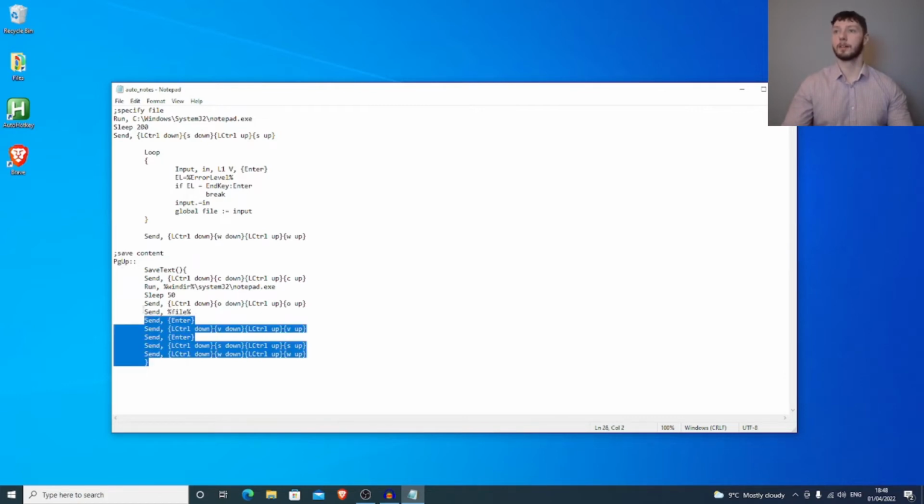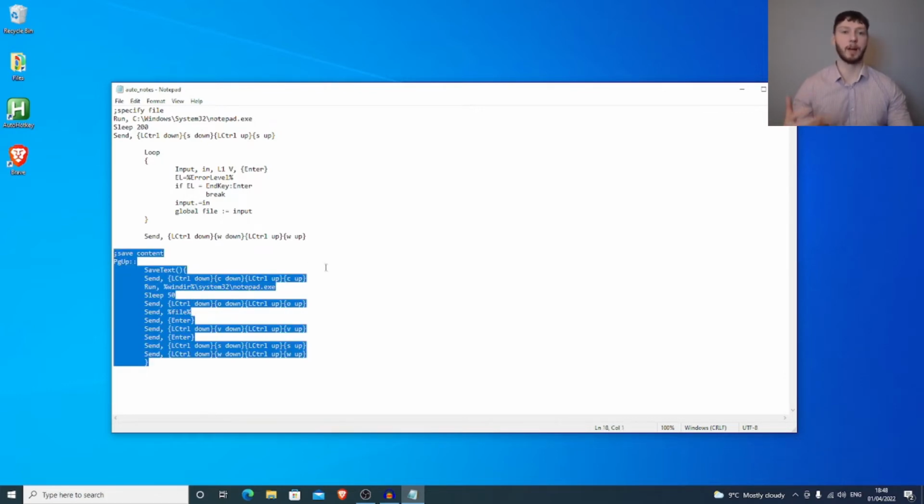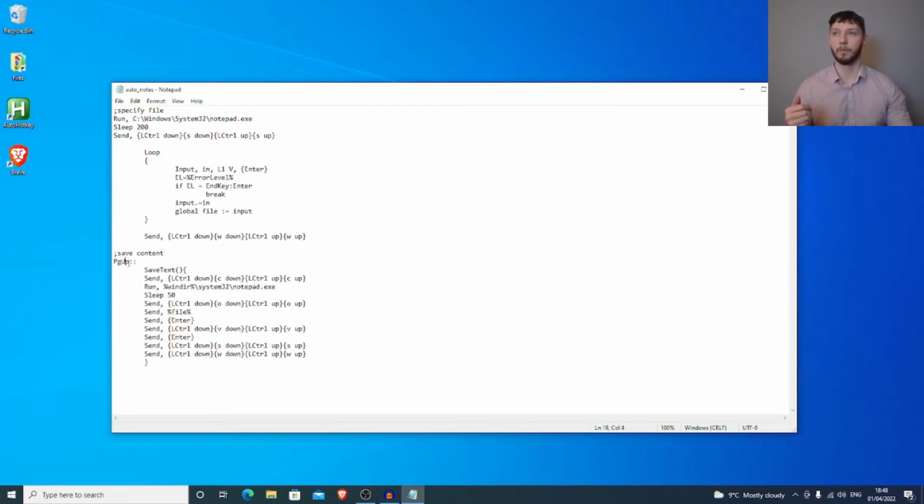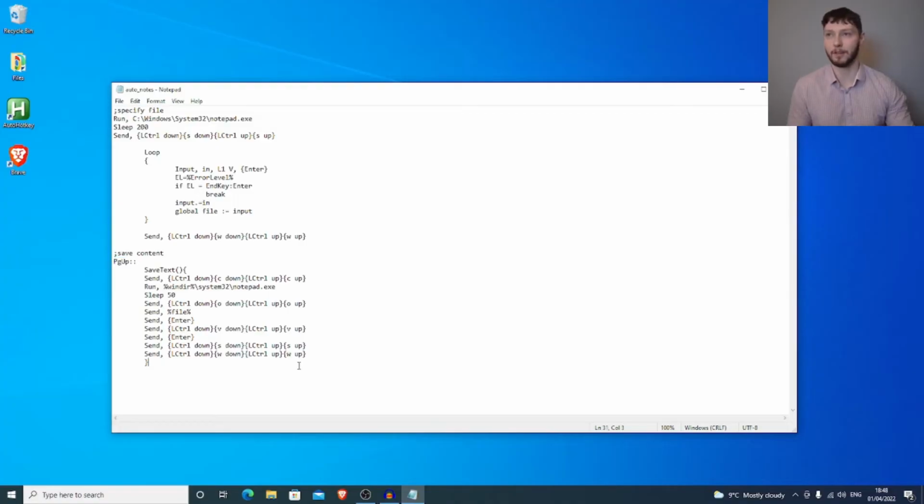So this here is the part where we save content, and we save content each time we press the page up key. It will copy text that we have highlighted, automatically open up the Notepad application, save that text to that file, and then close the application. So the best thing for me to do here now is just to show you how it works, I think.